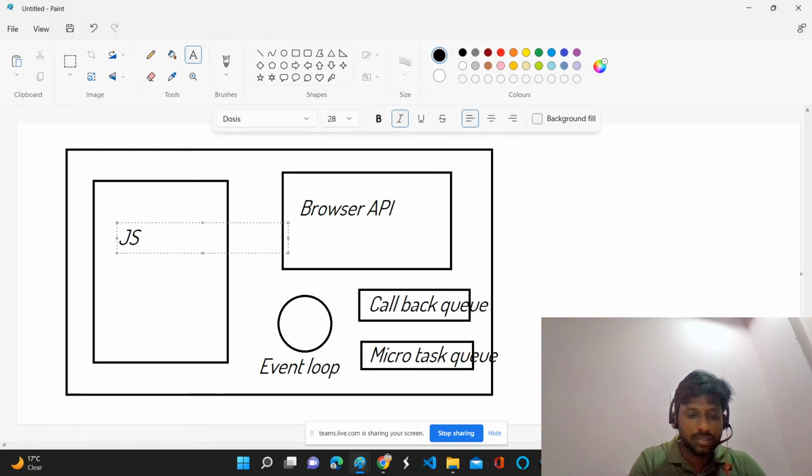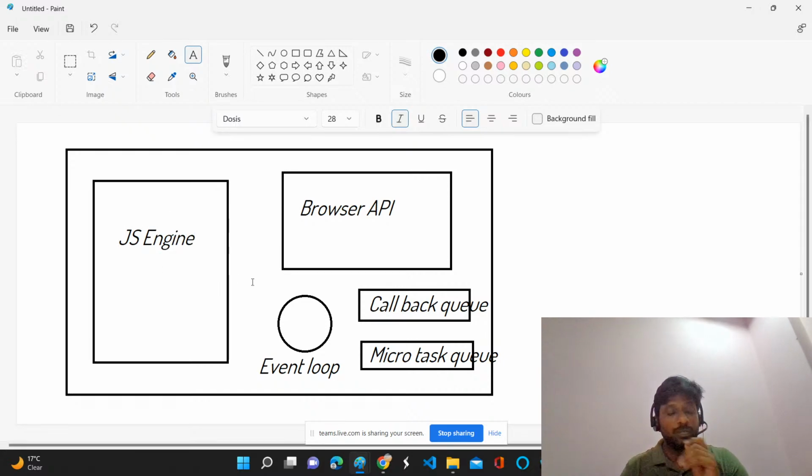So JavaScript engine. Okay, that means not only JavaScript engine. So we are taking the resources of the browser. Just remember these browser API and event loop and callback queue and microtask queue is not part of JavaScript engine. It's already there in a browser.